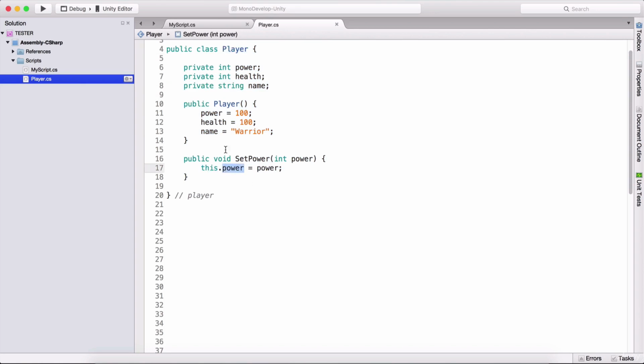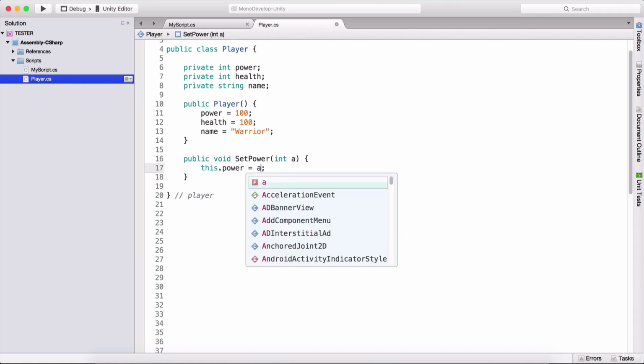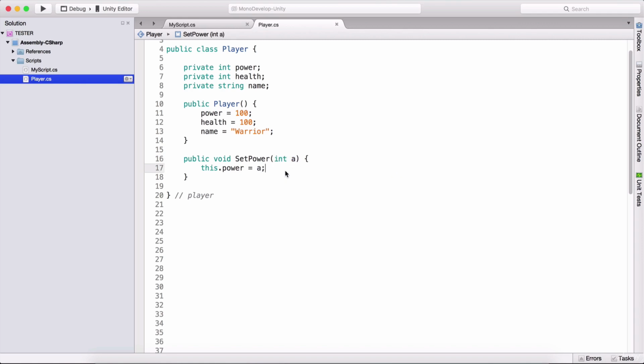This.power refers to this variable right here that we have declared. So the power in this case will refer to this variable that we have declared on top of the class. And this power variable right here refers to this one right here. In order to make this more clear, I'm going to type here A and here A, and now everything is crystal clear. Meaning that we are setting this power right here to be equal to A, or this parameter that we pass here. If we pass here 100, our power will be equal to 100. If we pass 200, it will be equal to 200, and so on and so forth.